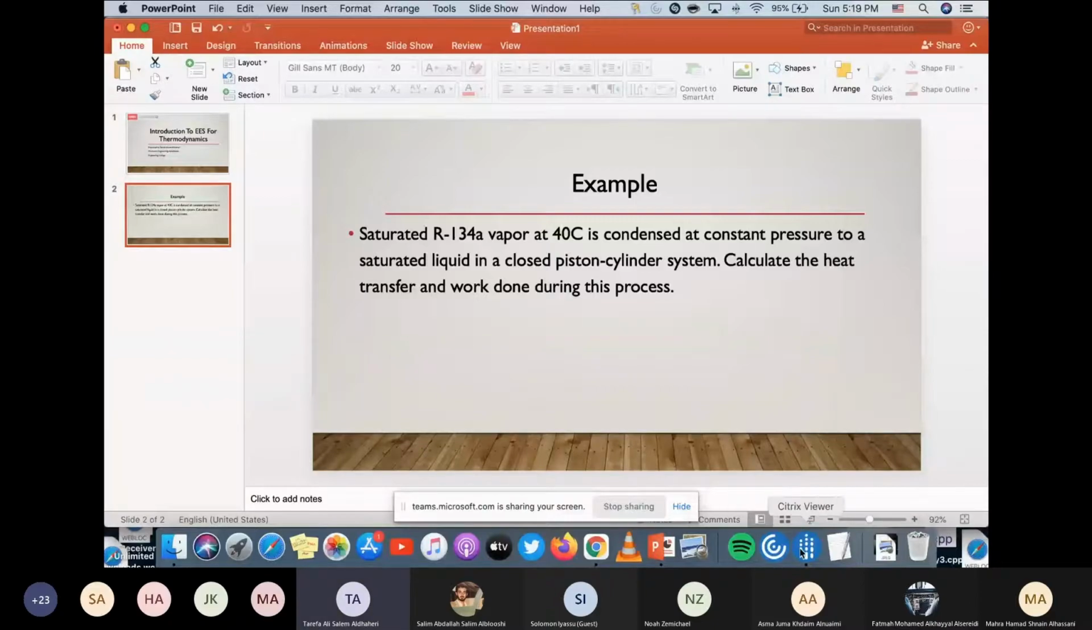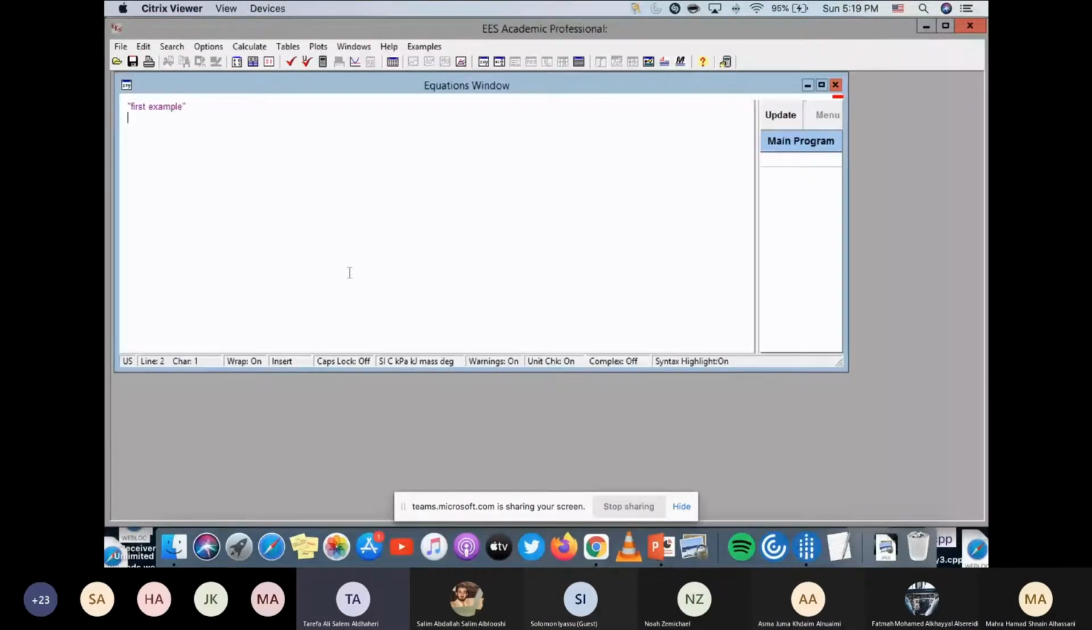Let's go back to the software and write the givens. So T subscript 1 equal 40 Celsius. As you can see, I have written the unit inside parentheses, and that's where you write the unit.